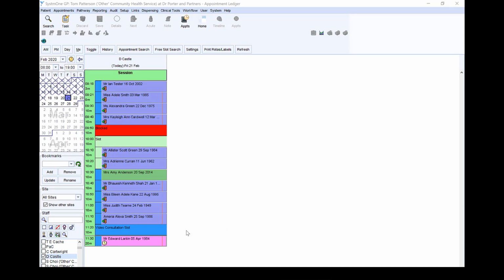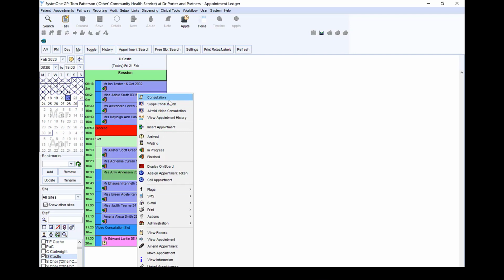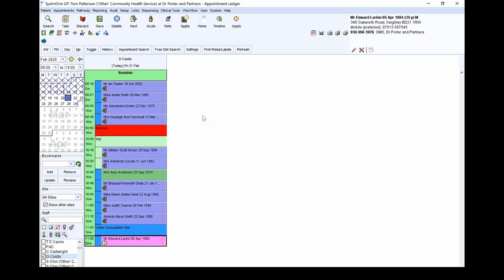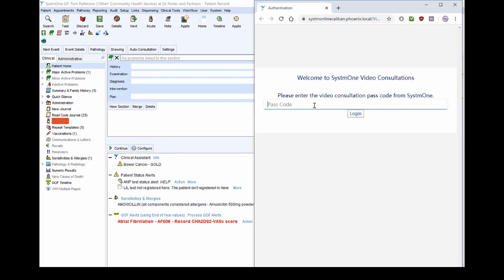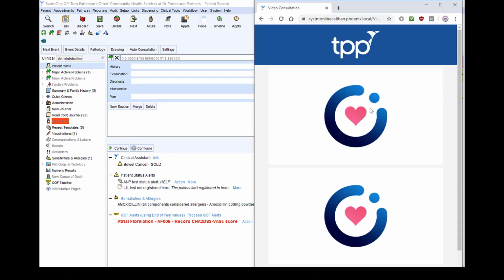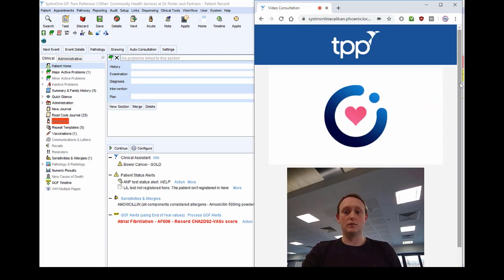Let's start within SystmOne. So I've already got a rota here and it's got some of the video consultation slots within that rota. An appointment's been booked and marked as arrived. As a clinician, I can now right click and do Start Airmid Conversation. This has now opened up the patient's record and displayed a code, which can then be copied and pasted into a browser that's also been opened.